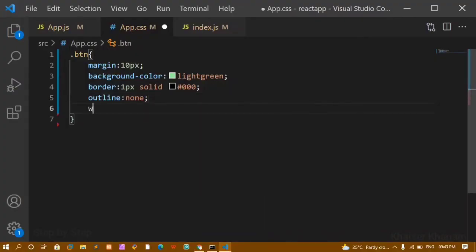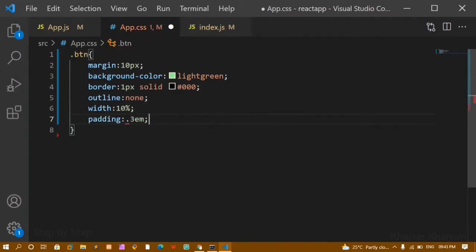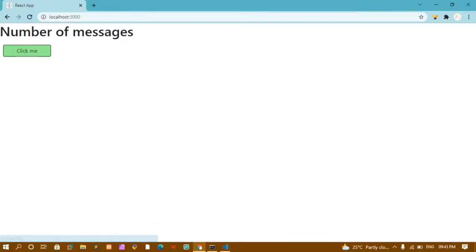Also I just want to increase the button width. I'll just give here 10%, and also padding 0.3 em. I'll save this, and now here I am having this button padding, I got 0.3 em on all the 4 sides, and also the width has been increased. Now here inside this, okay, instead of this React tab I just want to change that one.